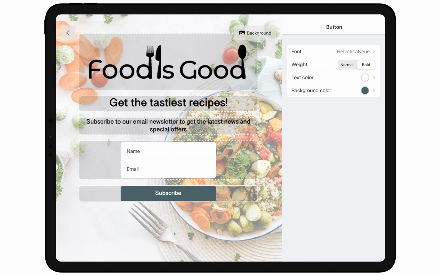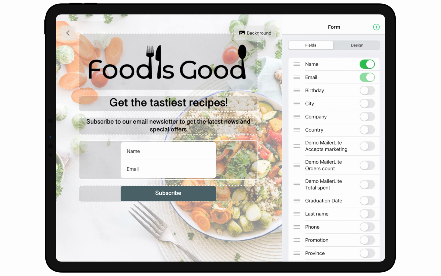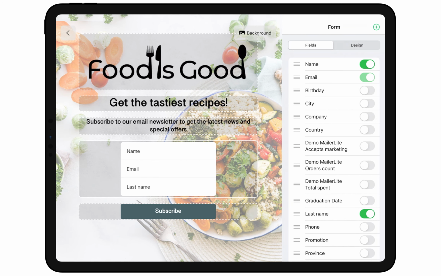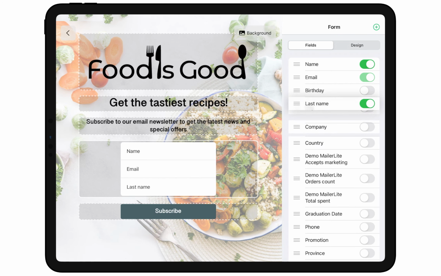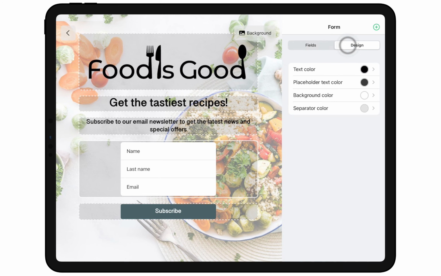To add fields, click on the Field section, and in the side menu, you can switch on all of the fields that you'd like to include in your form. These fields are generated from your main MailerLite app. To change the design, click on any of these tabs and modify the colors.